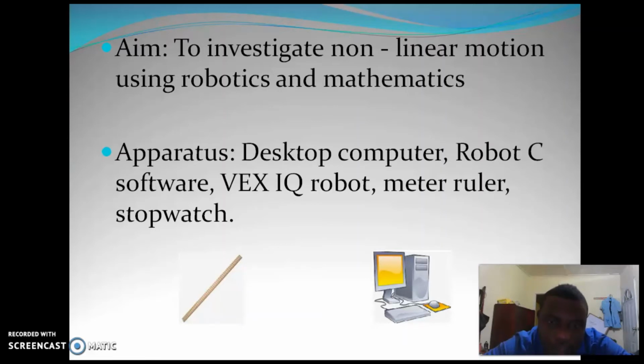In this activity or experiment, we will use a desktop computer or a laptop. We use the Robot C software, or we use the Arduino software code. Any other robotics platform can be used as long as you have an algorithm inside to vary the velocity, because we're talking about nonlinear motion. When you plot nonlinear motion on a graph, it's not a straight line, it's actually a curve. In this example, the VexIQ robot is used, but of course we can also use the Arduino robot.